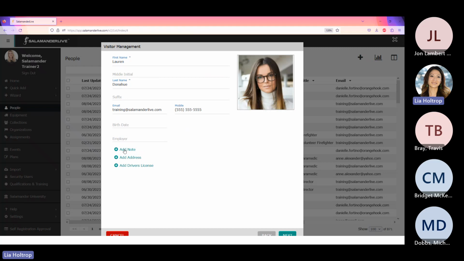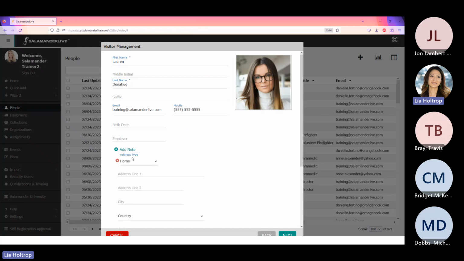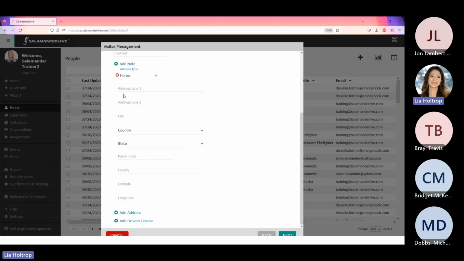Okay. From there, add any notes if you need to, address information. As you guys know, any address line within SalamanderLive, as you start typing, it fills in the rest of the information in here. Okay. And driver's license information if needed. Once you have this information filled out, simply click Next.